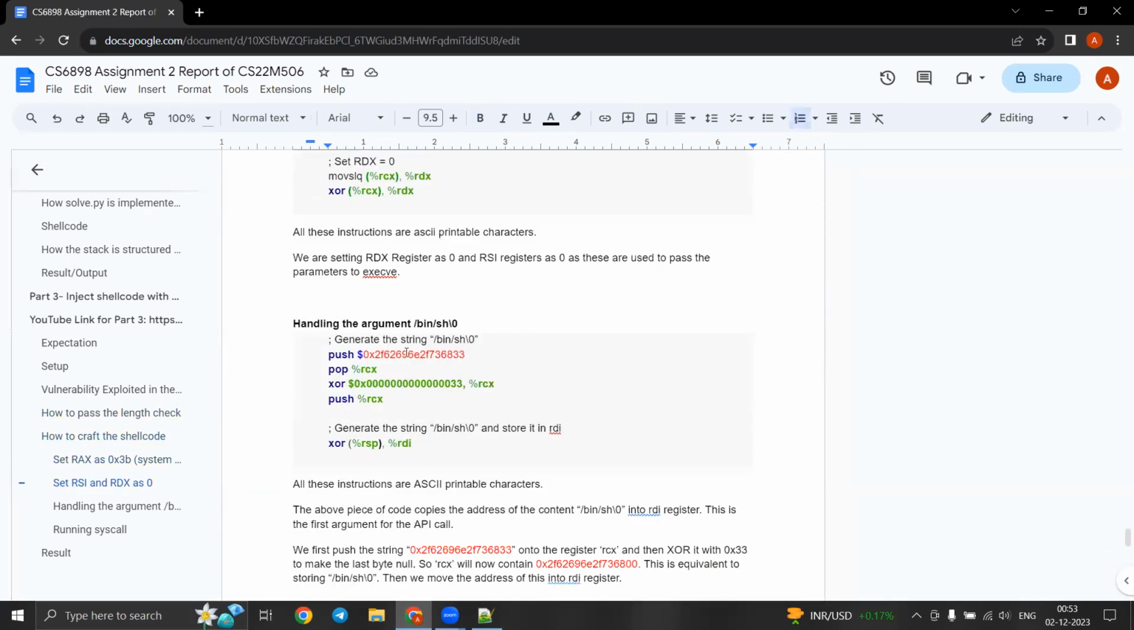Now coming to the third part, setting RDI to point to this. We first push this string onto the stack. What is this string? Let me highlight and show you. The 2f is /, this is b, i, n, / again, s, h. We need to terminate it with a null character, but the null character is outside the ASCII printable range. So I've just added 33, another ASCII printable character. Now we pop this into RCX.